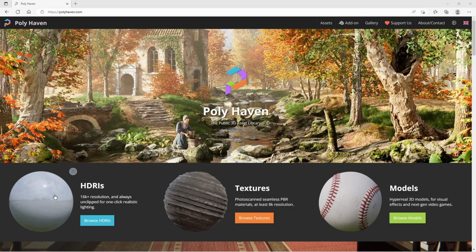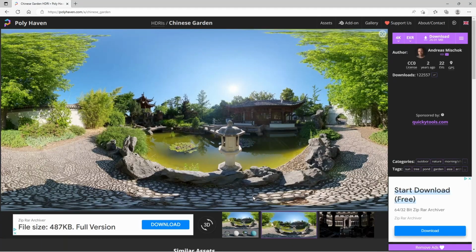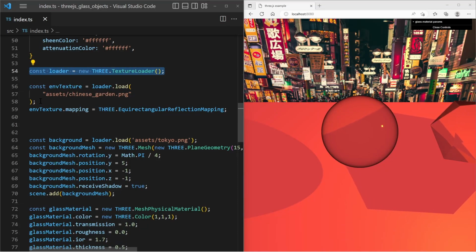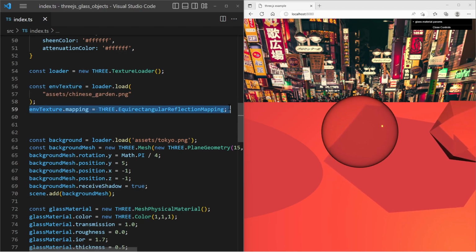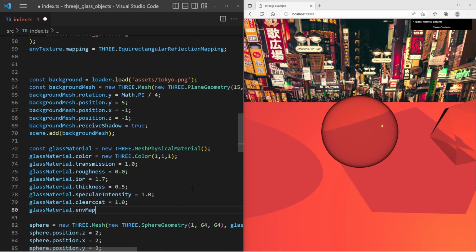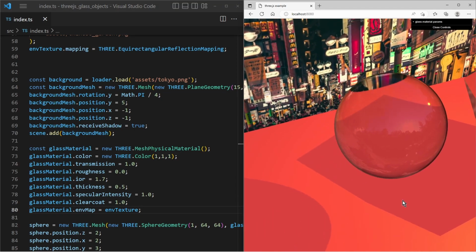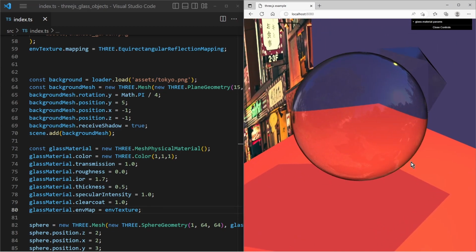For the environment map, I use a high dynamic range image, or short HDRI. These images look like this here, where the surroundings are contained in one single image. I load the HDRI texture with a regular three.js texture loader. And then I change the mapping type of the texture to equirectangular reflection mapping. Then I assign this texture to the environment map attribute of the physical material. And with that, having a close look at the glass objects, we see glimpses of the environment texture on the glass surface.